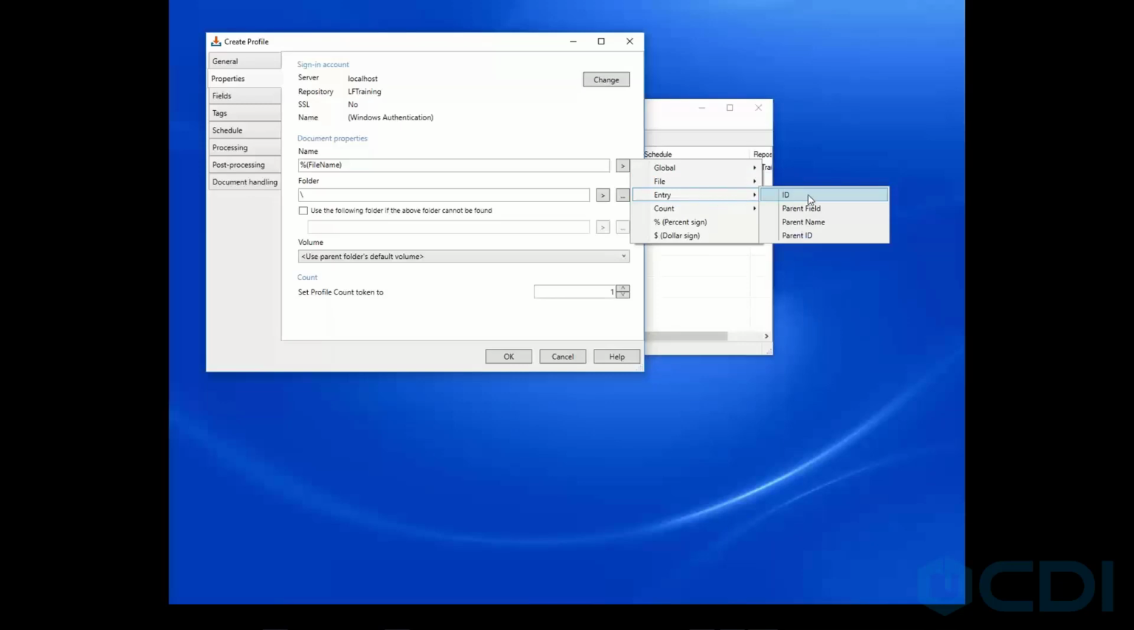As it's created in Laserfiche, it does have an entry ID, so we could actually pull that as a token. Also, its parent folder might have a field value or parent name or even its parent ID. The counts, remember we have our profile count, our session count, which was that globally unique number that we'd set in our options. And we also have a repository counter. So there's different number counters that we can use as tokens. You can even use dollar signs to name your documents as well.